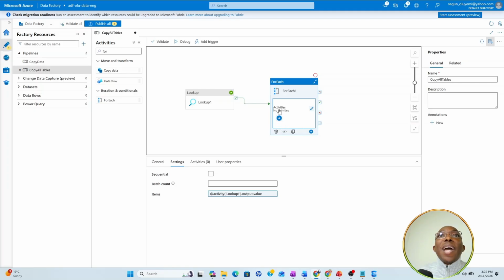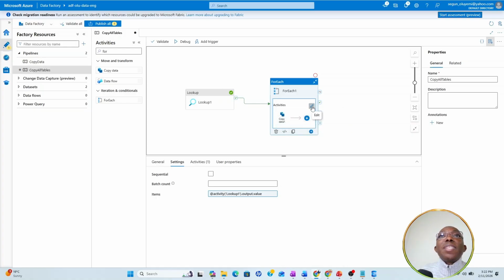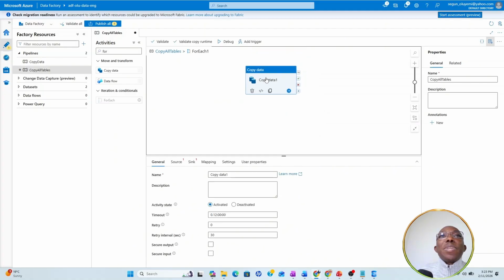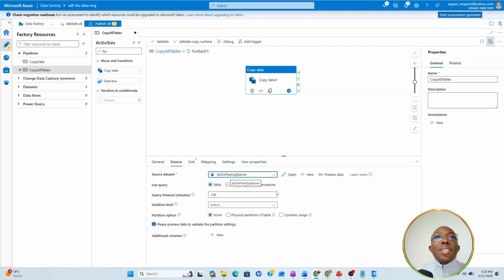So we click on add activity. What is it going to do with the value? Copy data. Can you see? So you click on edit. Now we have our copy data. We are now going to follow the same process that we did initially to copy each of those tables one after the other. So we start from the source. Click on source. What is the dataset? The on-prem SQL Server.